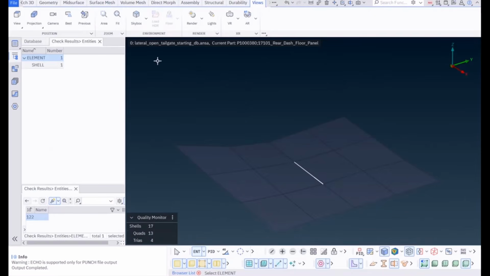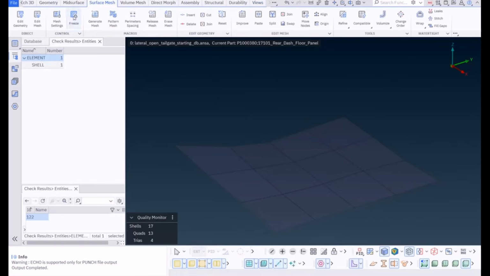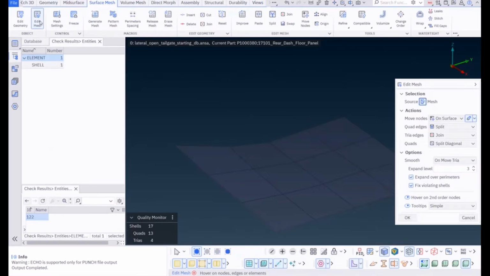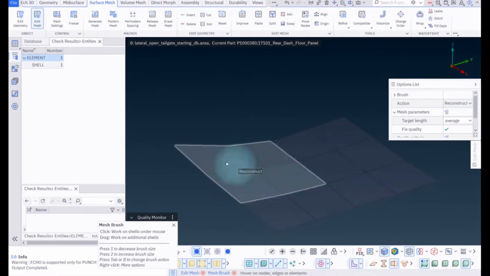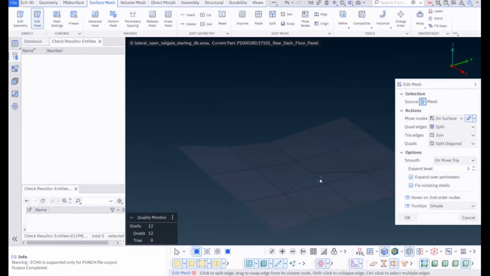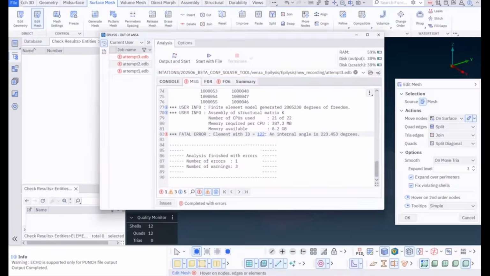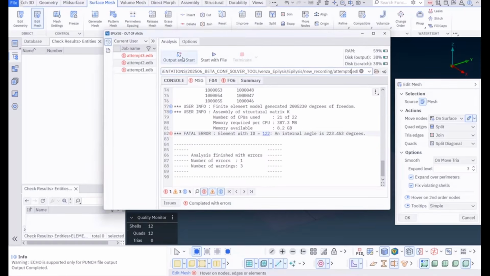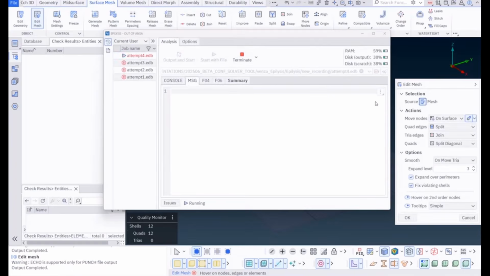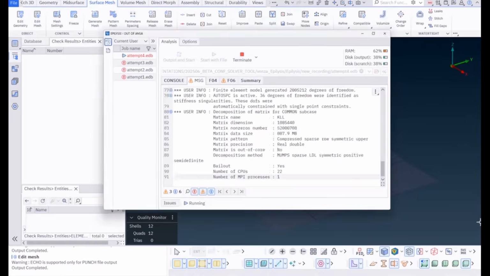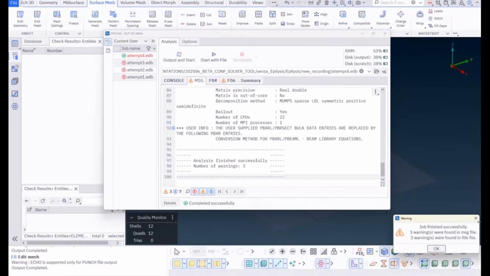Let's fix its quality by using a local mesh improving algorithm. The Brush tool can help us to do so. We can access it through the Surface, Mesh Ribbon tab, Edit Mesh. Press the B key and reconstruct the area. As we can see, the violating element has been deleted. Let's go back to the Run Solver tool and try a fourth attempt for a successful solution. It seems that we have managed to solve it successfully. Let's continue with the next practical case.